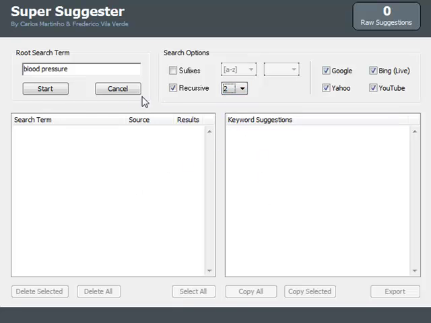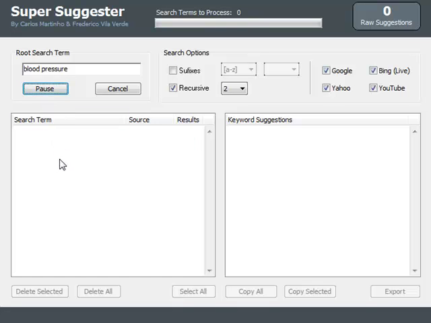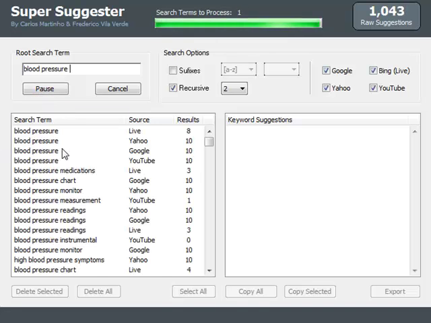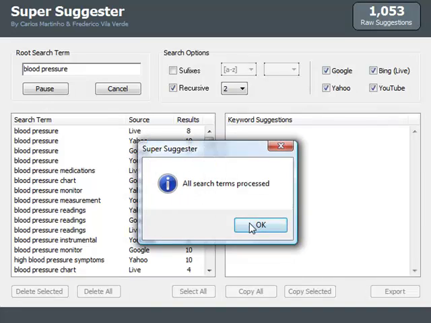So let's do now recursive for the second level. Let's press the start button. We'll be back here in a second. Okay, the software is just about to finish the suggestion research process. All search terms have been processed.